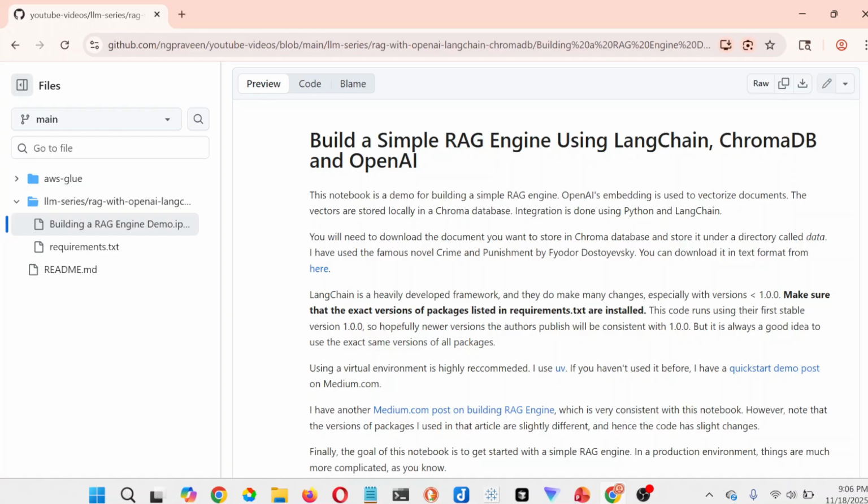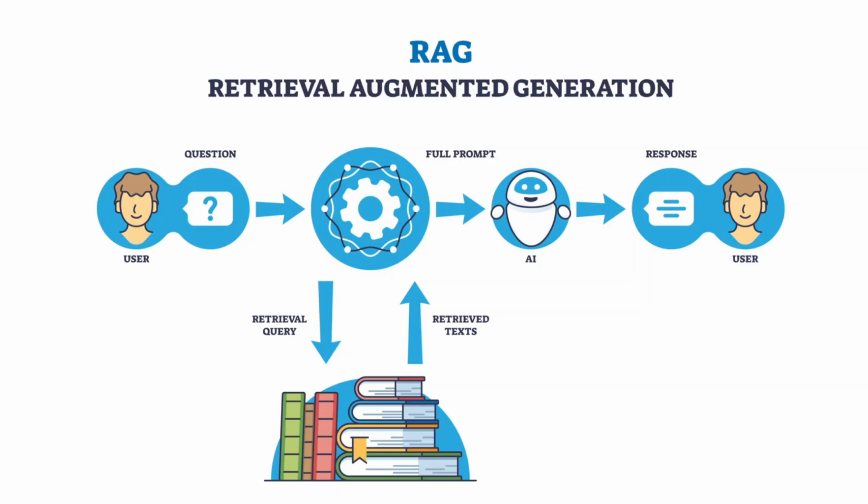In this hands-on tutorial, we are showing you the easiest way to architect a powerful RAG engine from the ground up using two of the industry-leading tools, LangChain and OpenAI Embeddings. We will also use a vector database called ChromaDB.